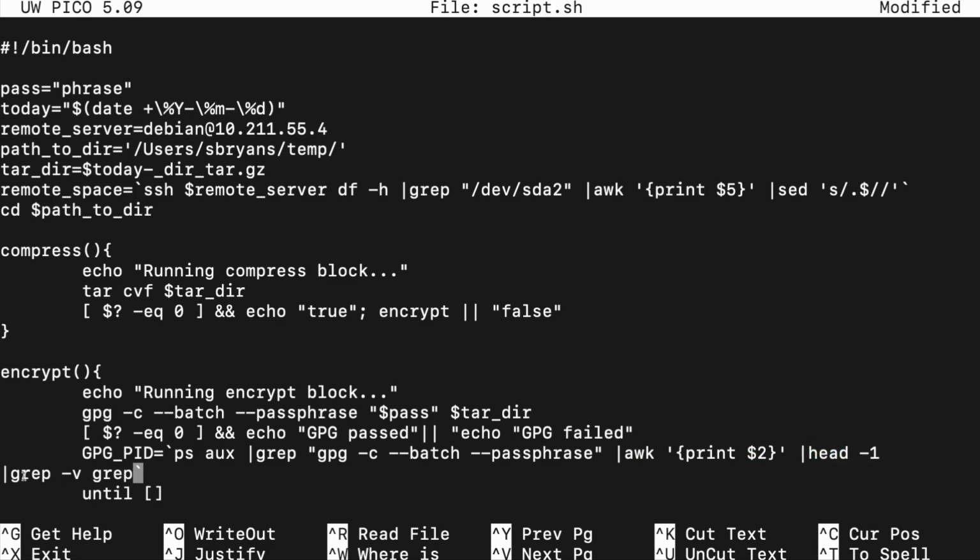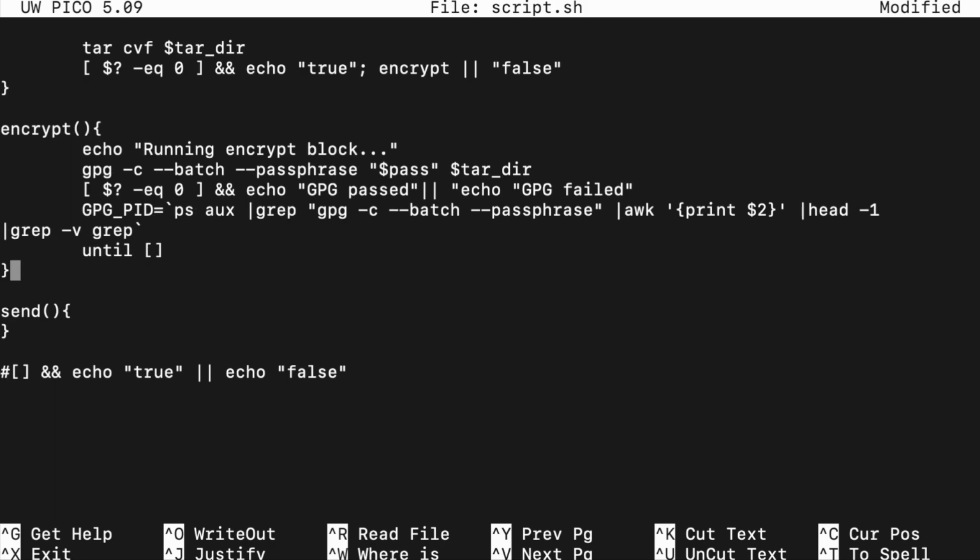Anyways, I want to awk out the second column, and then I want to get the head -1, and then grep -v grep. And the reason why I'm using grep -v grep here is because it's going to remove grep. Whenever you grep, your process list will show that you're grepping something. So you'll actually have an ID. So this could actually give you a false positive, and that's the reason why I'm using grep -v grep. Kind of cool.